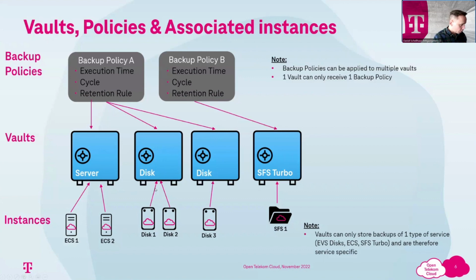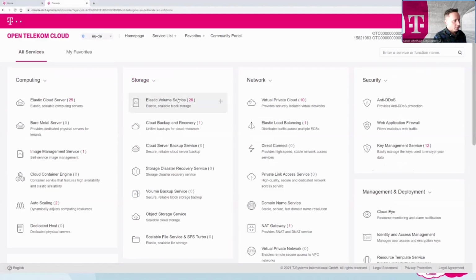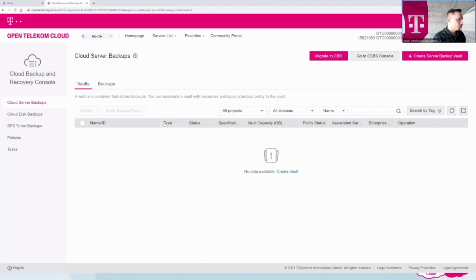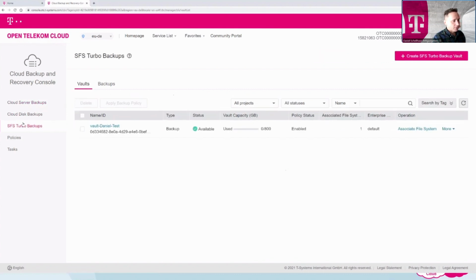And I would like to show this exactly to you, how it's looking on the console. You will see here the Cloud Backup and Recovery service within the storage services. And if you click on this one, you will get the overview. So you have here on the left side, Cloud Server Backups, Cloud Disks for EVS, Cloud Server, of course, for ECS, and SFS Turbo Backups for especially the SFS Turbo.